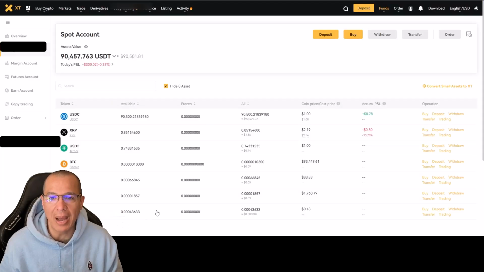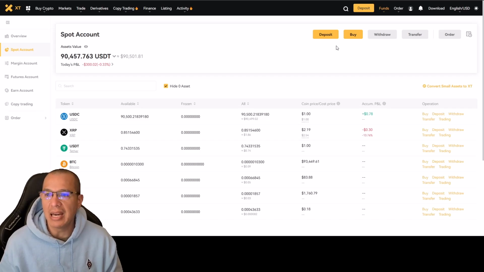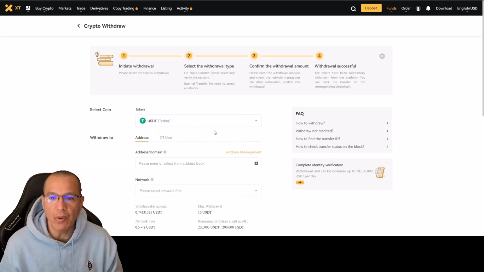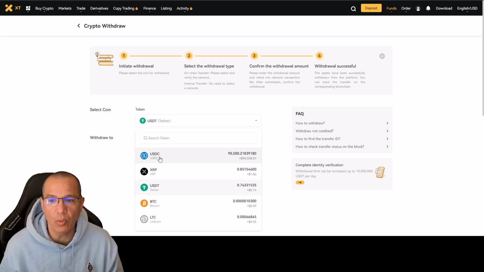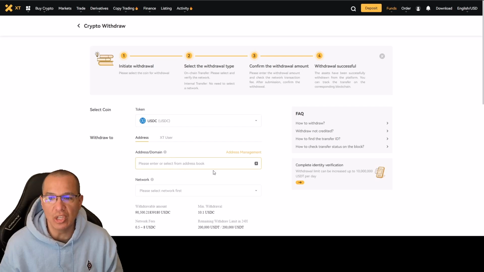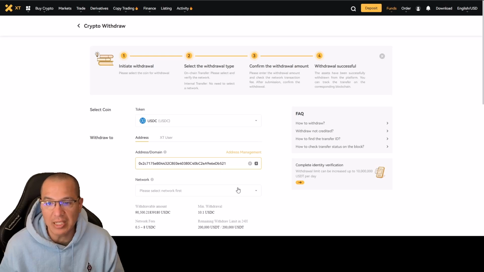Then I'm going to go back to XT where our money is, and I'm going to go withdraw right here. Now we withdraw. Same thing, our token. What are we sending? We're not sending USDT, we're sending USDC. And if you drop it down, you will see the dollar amounts that you have in those coins. We're choosing USDC. What address do you want to send it to? We paste what we copied there.